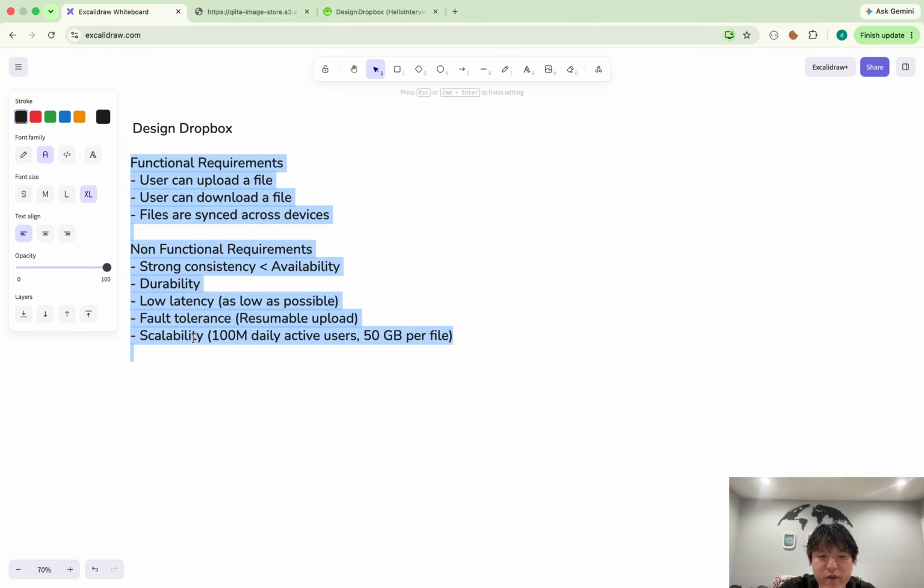Okay, so from here, I will talk about the core entities. A core entity is like a DB table. And here I don't list the attributes. I will talk about them later when necessary.